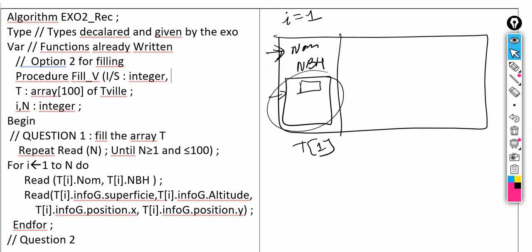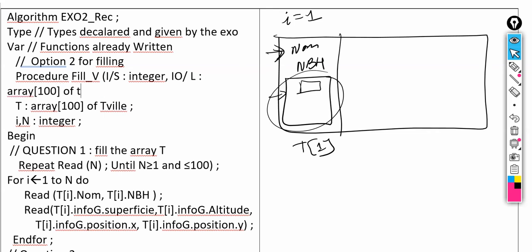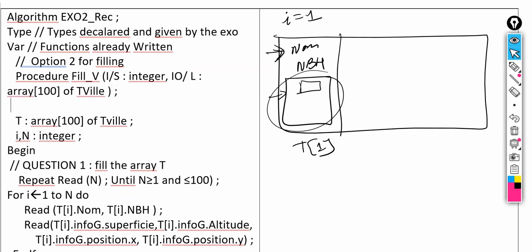And of course, the second parameter is the array that I want to fill. And I will give it as IO. IO means input, output. It means that when I call the procedure, the parameter that I give will be changed. So this is what I want to do. I want to fill the vector. So the procedure will receive the vector and fill it. I can name it L if I want. L is an array 100 of tvil, right? So those are the two parameters of my procedure.